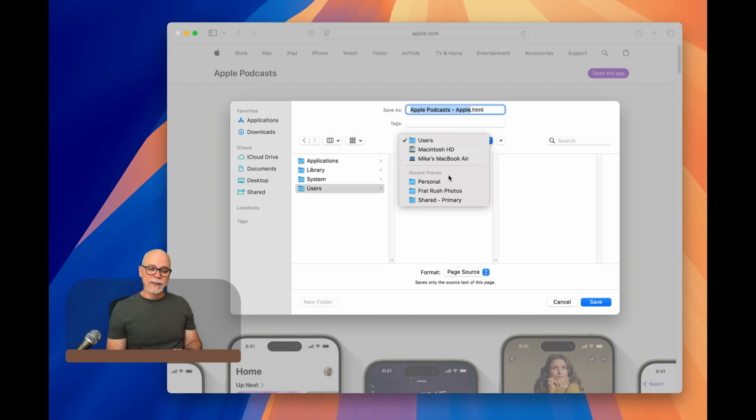Also down here, Recent Places. It's just a collection of folders that you have recently been interacting with in Finder, and it's there just for your convenience. I argue that this is not as intuitive as it otherwise could be, but at least now you have an idea of what that locations drop-down menu is all about.